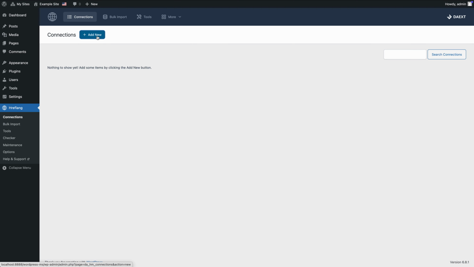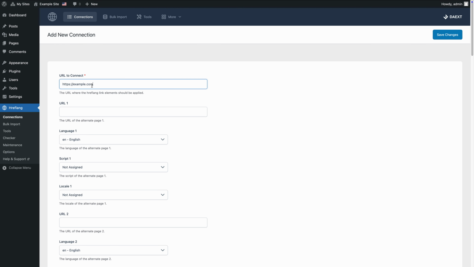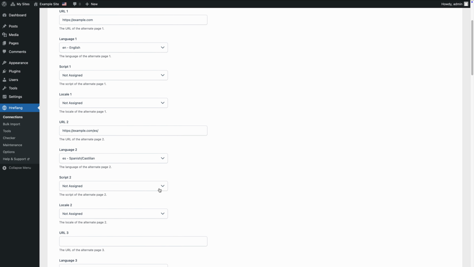The next step, probably the most complex, is the implementation of Hreflang tags, which tell search engines which language or regional version of a page to display.